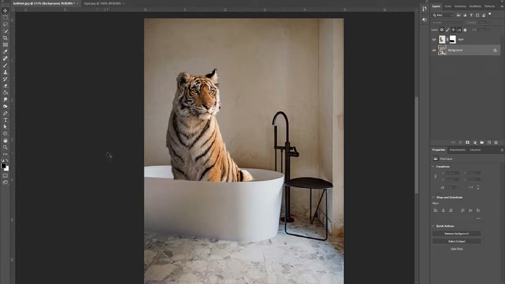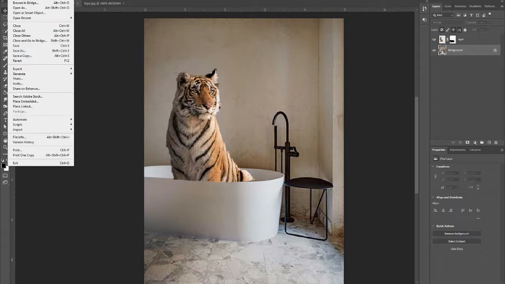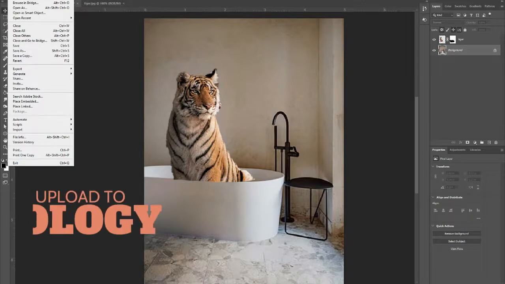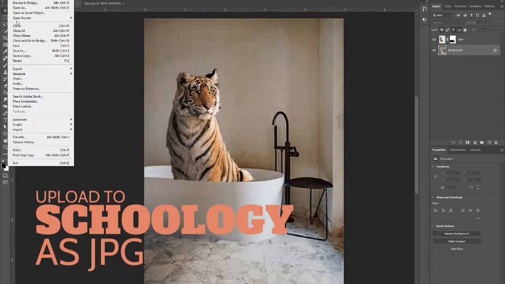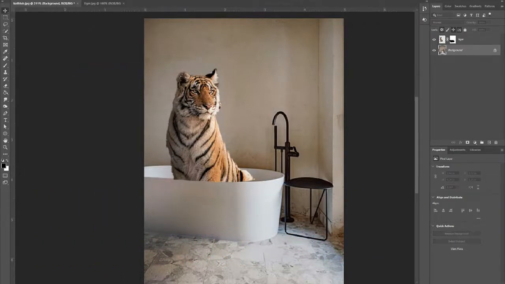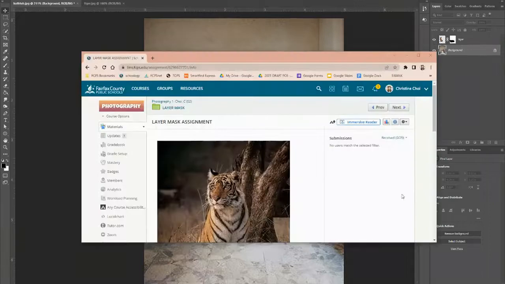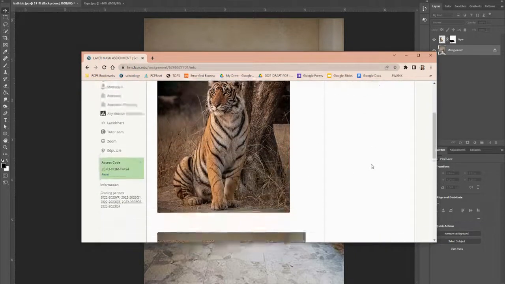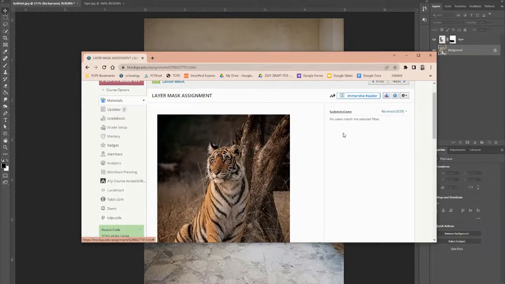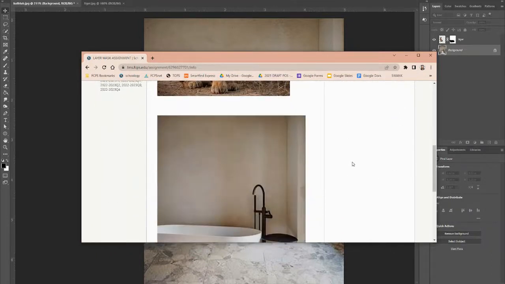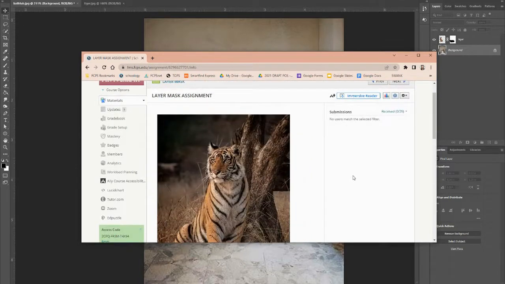And once you're done with that, upload this into your Schoology assignment so I can see that it is completed. Just go to File, Export, Export As, and we're just getting used to exporting format, JPEG, quality. You can just keep it as good and then export it, put it into your photography folder. So for formative assessments like these, just building our skill sets, just submit it into Schoology. And then I'll be able to see who has submitted their assignment, just so that I know that you guys are playing around with layer mask and actually have done it.